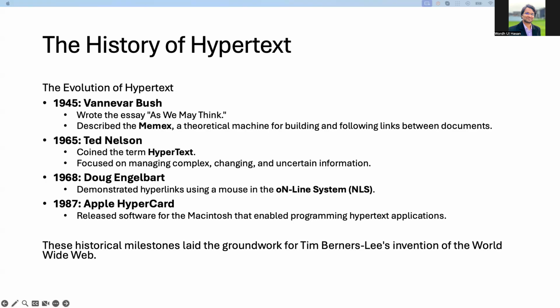This was one of the first practical demonstrations of how hypertext could work, making the concept more tangible and real. Finally, in 1987, Apple introduced HyperCard for Macintosh. HyperCard was software that allowed users to create interactive hypertext applications. It was essentially a stack of virtual cards that could contain text, images, and buttons that linked to other cards.